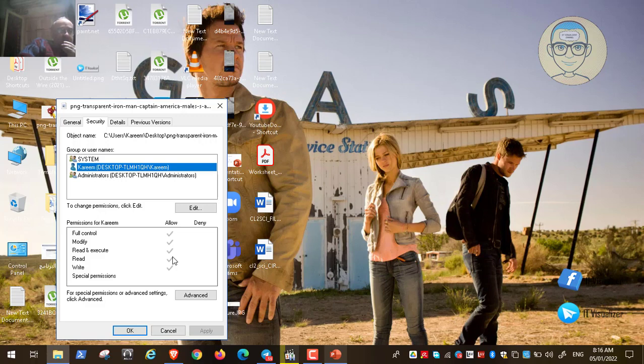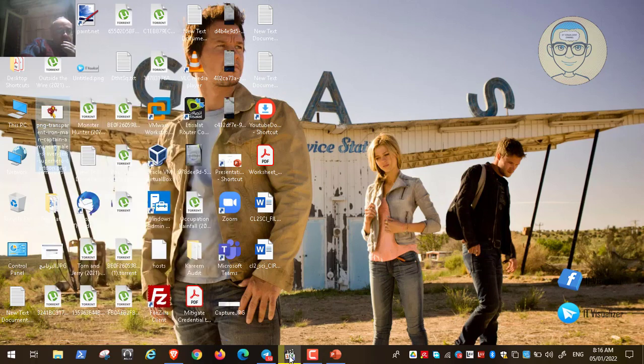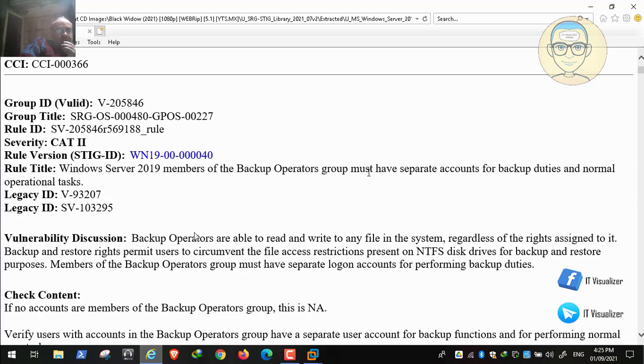Okay, so this is one of the things he's saying: backup operators are able to read and write to any file in the system regardless of the rights assigned to it. Even though, for example, there is a file that needs the administrator to access it, a member of this group can access it because he is backing them up. Backup and restore rights permit users to circumvent the file access restrictions present on NTFS disk drives for backup and restore purposes.